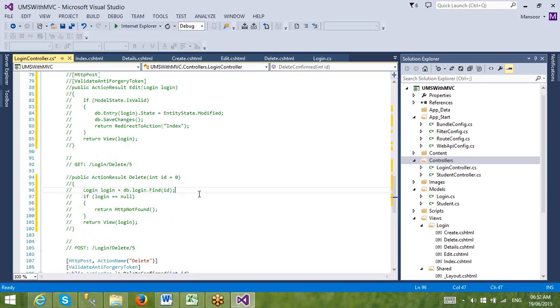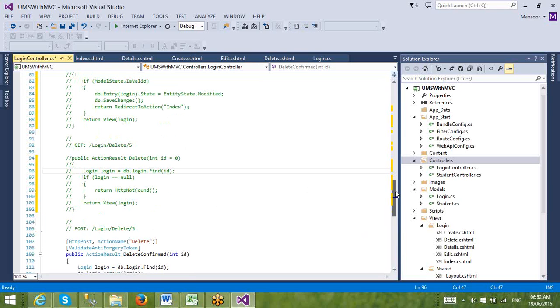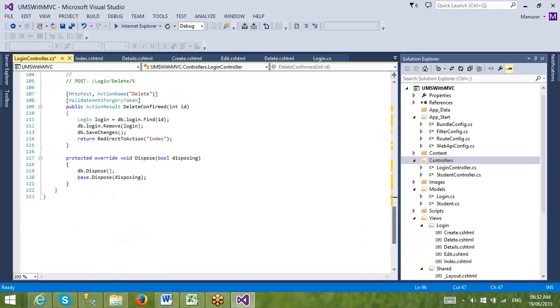Okay, scroll, go a little bit up. See, you have this delete confirmed. Yes, you need to comment that line also. Till then don't go, only that method. Comment. Now go up in this.